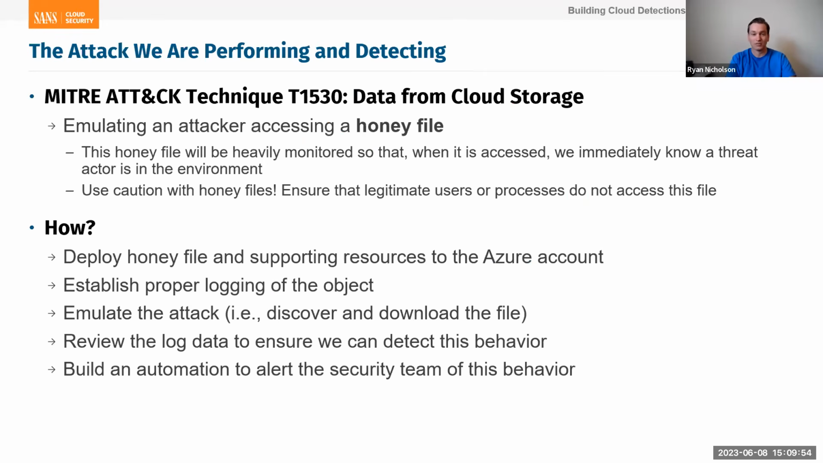So the attack in this workshop that we're going to perform and detect is a very straightforward one, happens way too often, and that is stealing, exfiltrating data from cloud storage. Now, we're going to do that, of course, not with real sensitive data. We're going to create a honey file in our environment during the very first exercise. Now, I'll explain a little bit more about what that exercise is doing in just a moment, but that's going to be the file, the fictitious sensitive file that we're going to place an enormous amount of detection around.